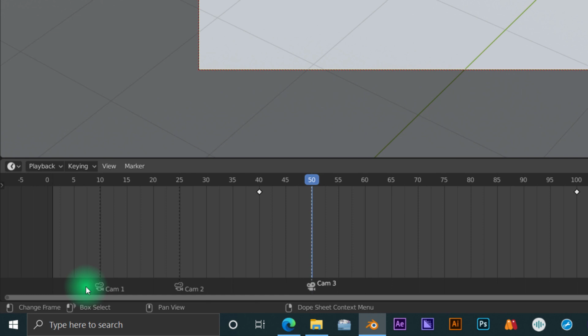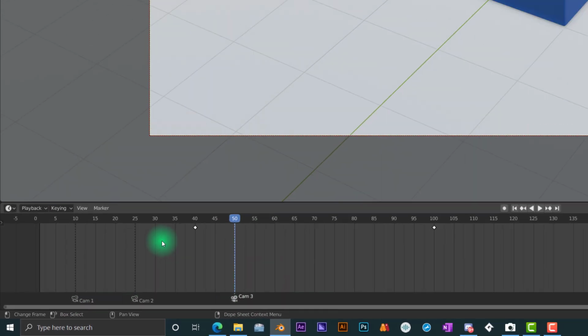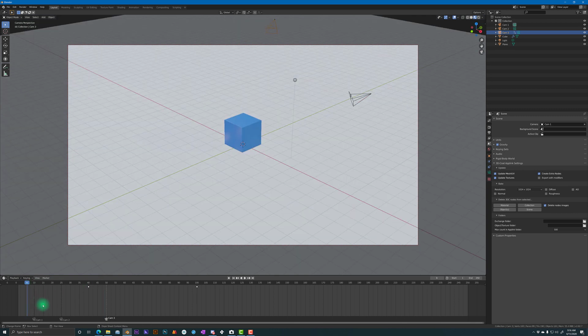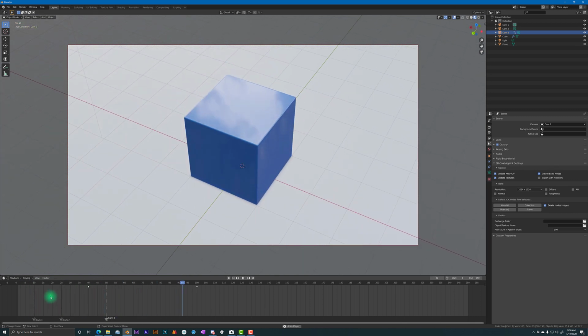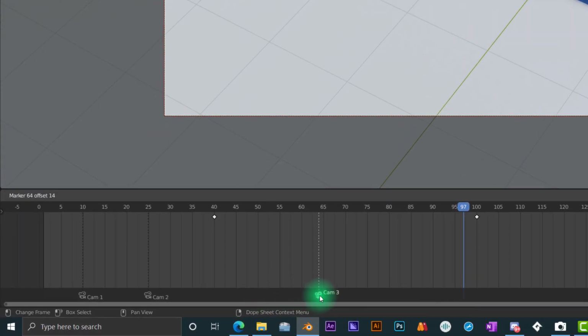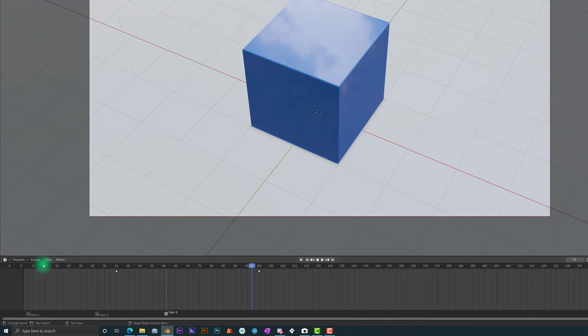You'll also notice that it names these markers according to the camera that you have bound to them, which is really nice. So now when we play through the animation, start on 1, switch to 2, switch to 3. It's that simple. And you can move these around really easily. Just click and drag them if you want to change the timing at which the camera switches.